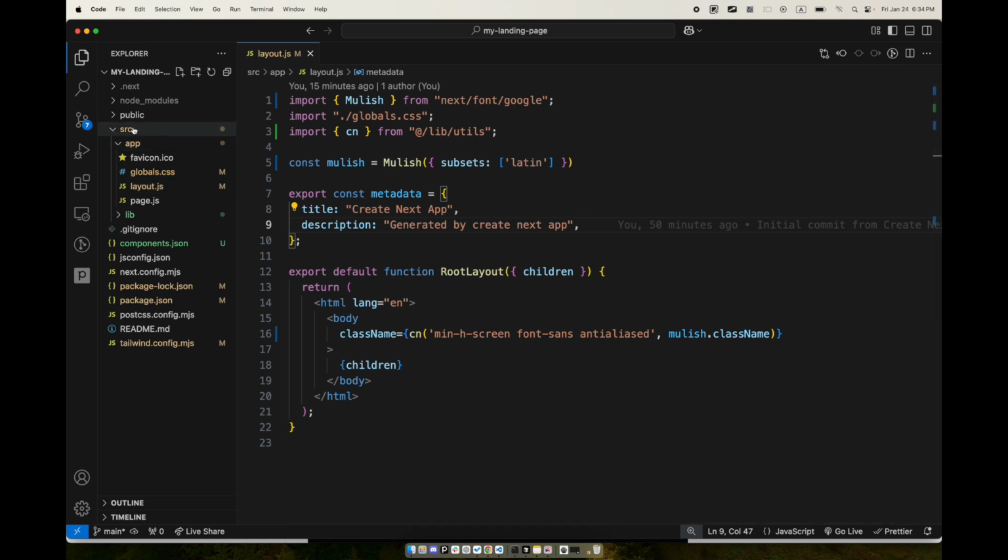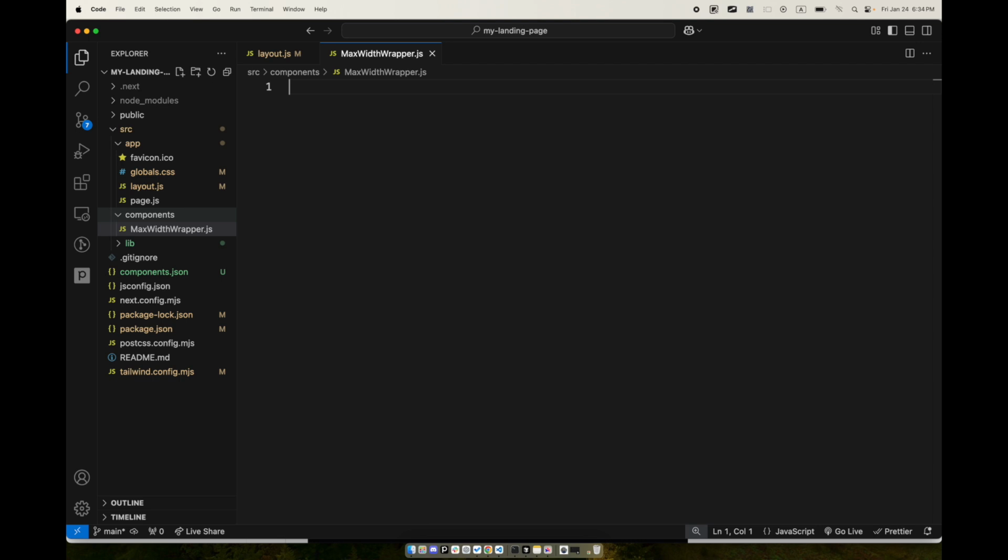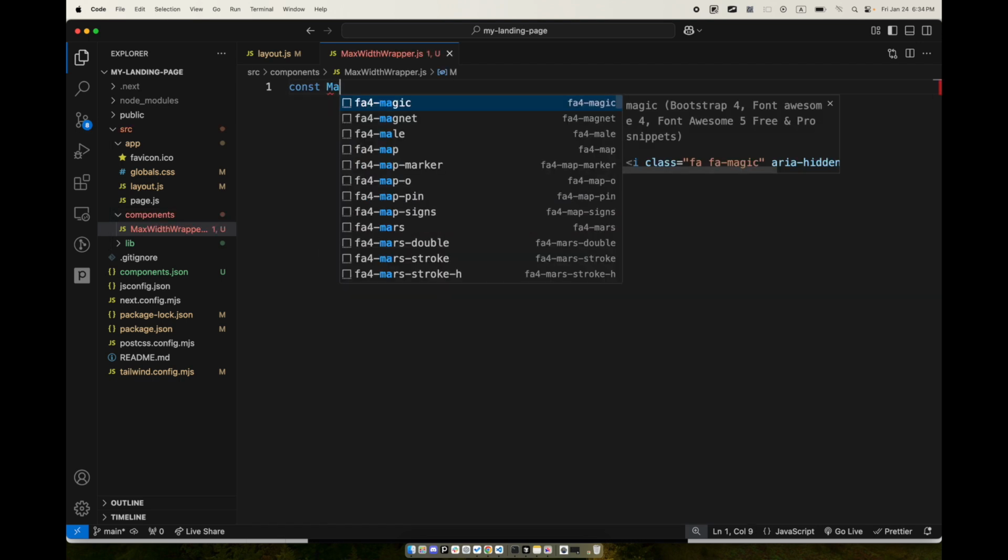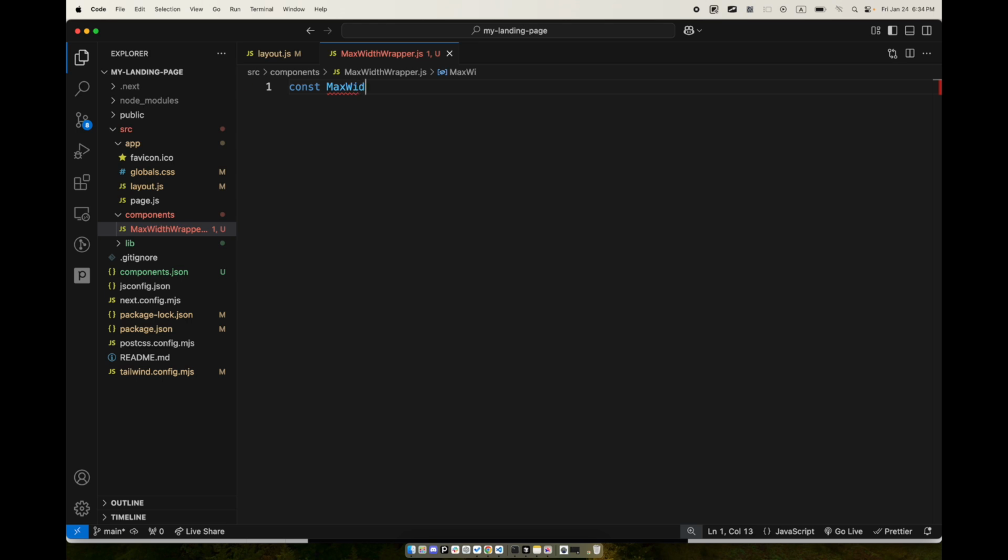Under our source folder, let's create a new folder called components. This is just by convention. And then under the components folder, let's create a new file called max width wrapper.js. So this is a neat trick that I learned from a YouTuber called Josh Tried Coding. I actually learned a lot from him. So just a quick shout out to Josh.